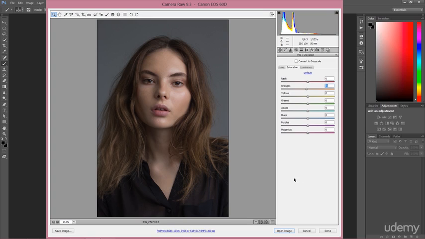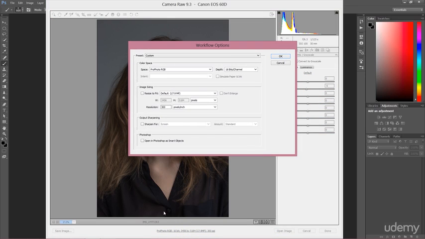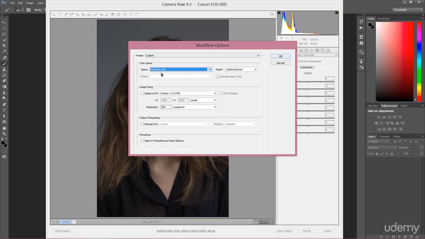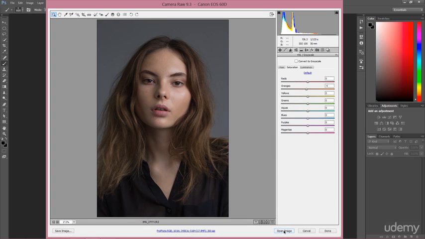When the image is this simple, you can just hit Open Image after you make sure that all your settings are right over here. As a color space, I'm using ProPhoto RGB, which is the biggest available space. And of course, I'm working with a 16-bit channel. If you missed my other lessons and other courses, I'm also going to upload information about this. So everything here is all right. We can hit Open Image.